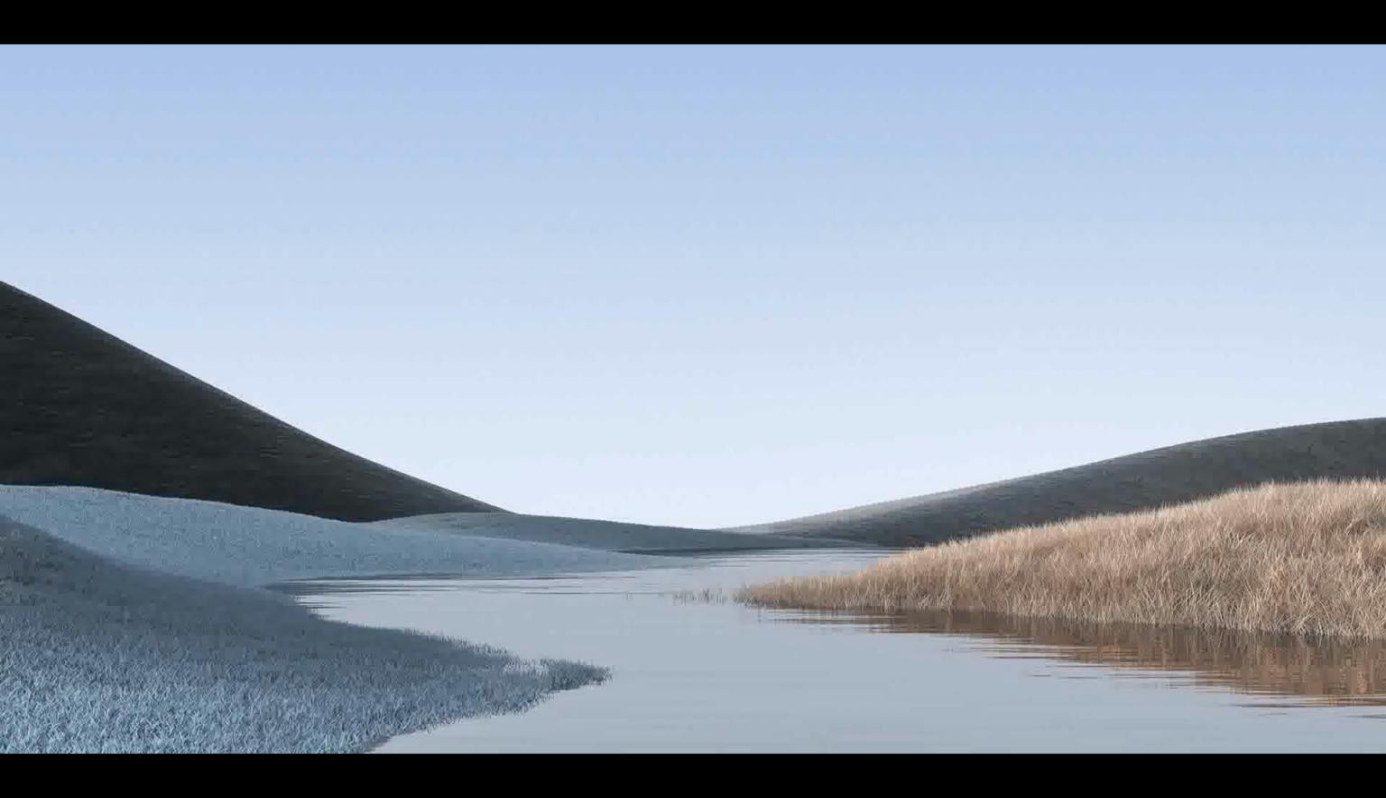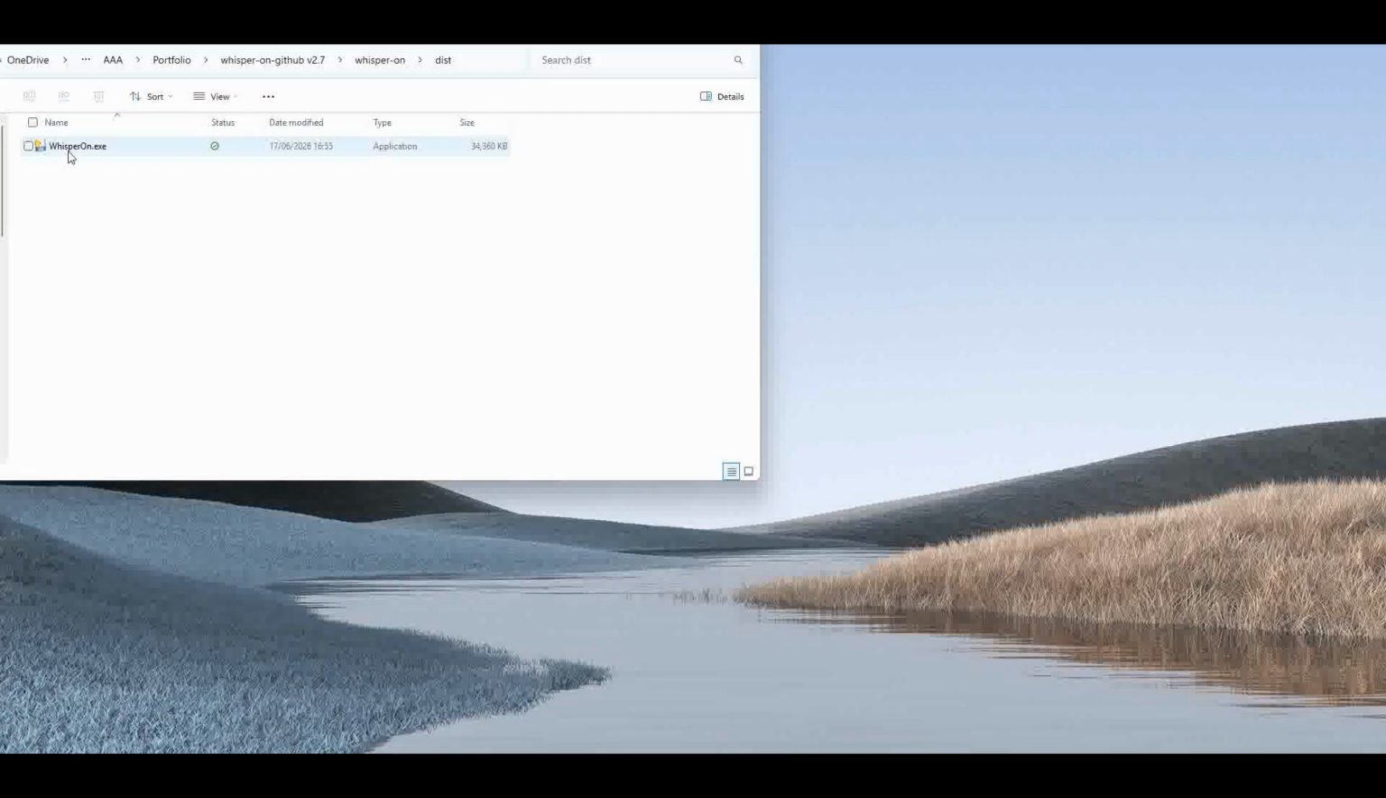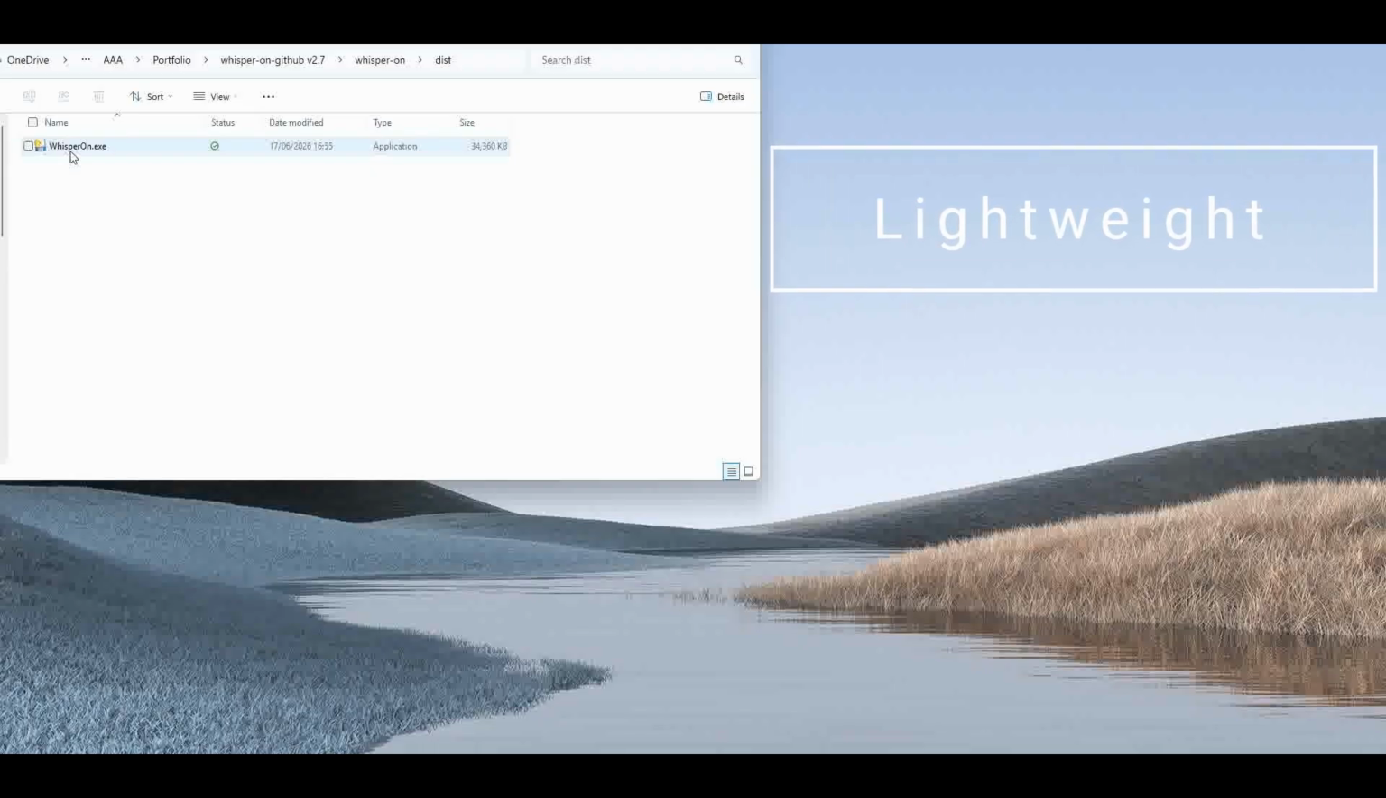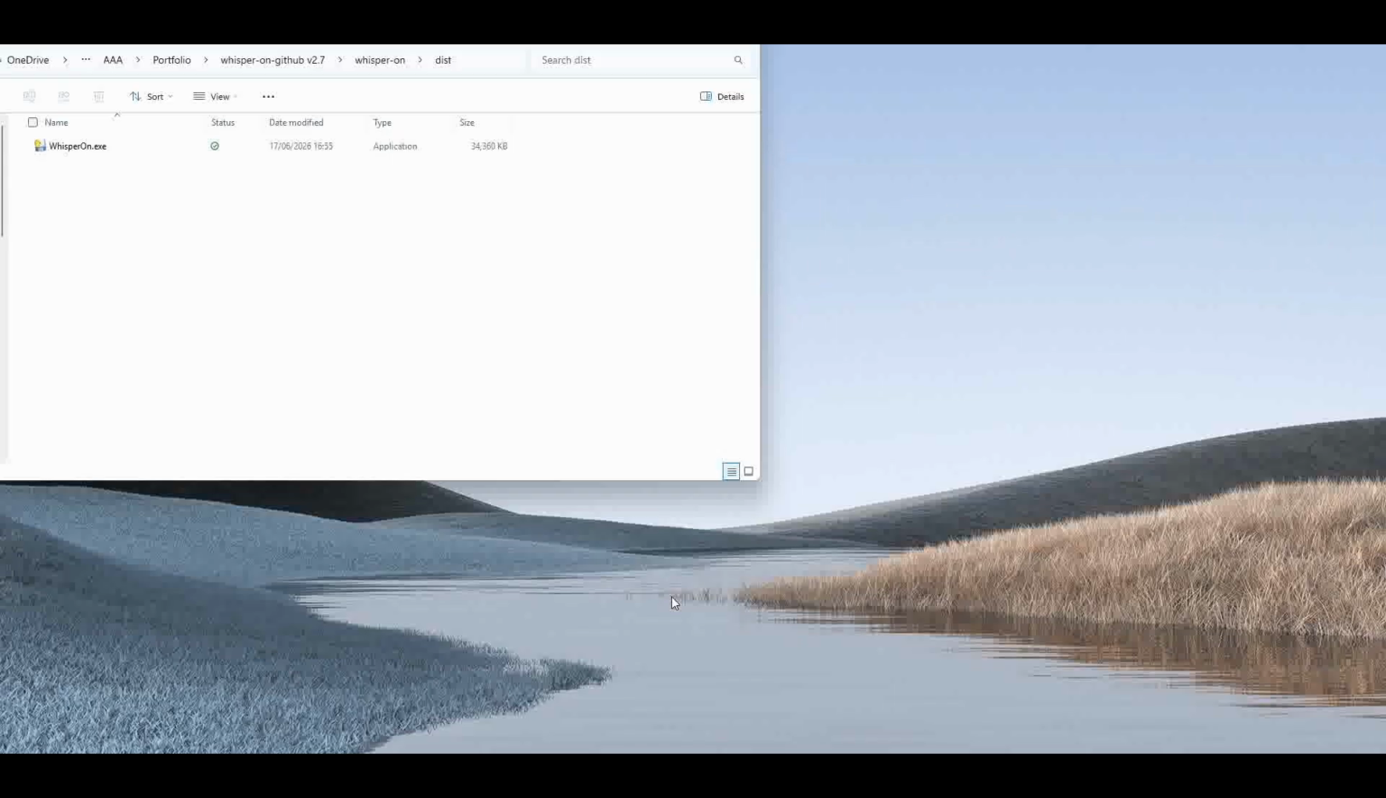Once you download the app, just double-click to install. I'd recommend adding it to your startup apps list, so it's always available when you boot your PC. It's a lightweight app, around 34 megabytes, and will not affect your machine's performance. The first time you run it, two files are created, a config and a history JSON. These store your API key and vocabulary settings and keep a log of your transcription history.